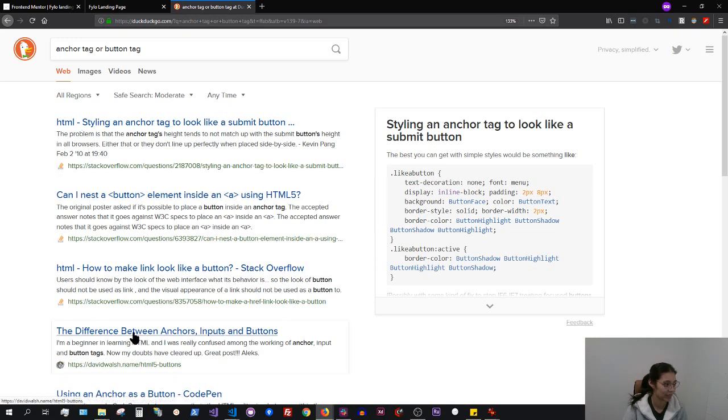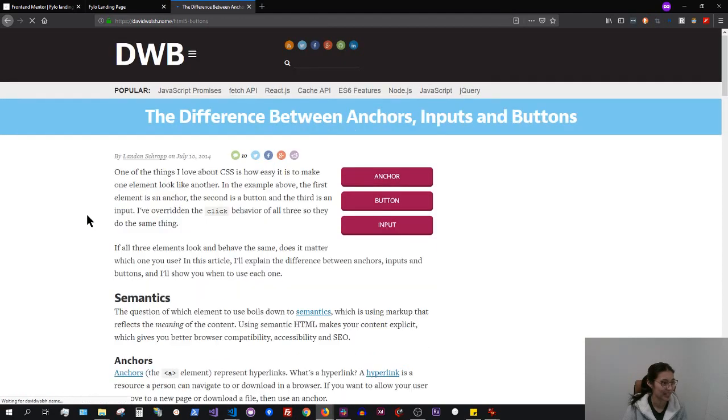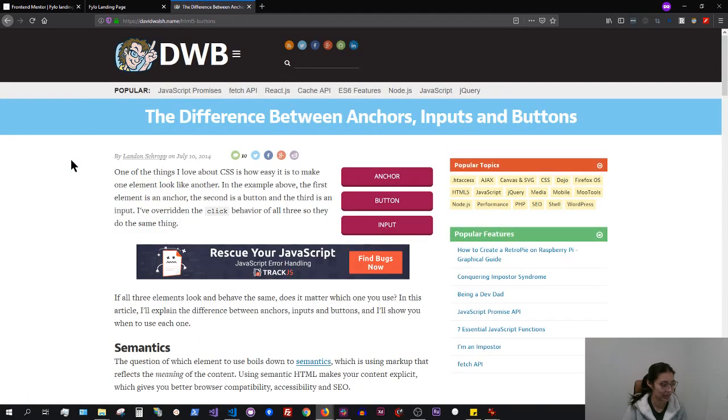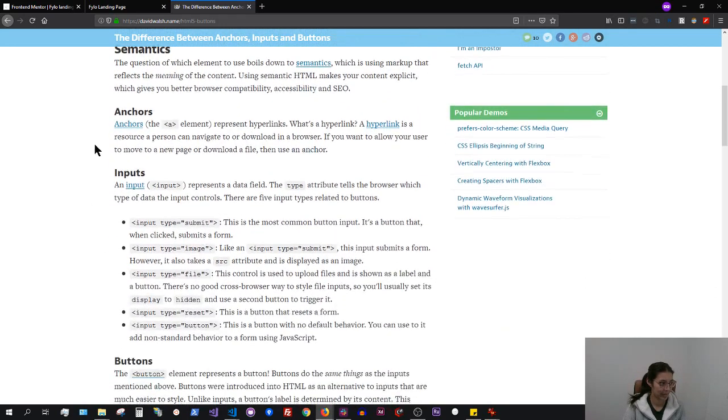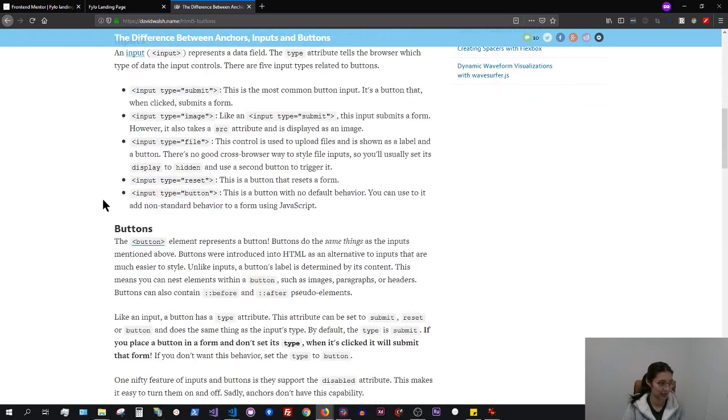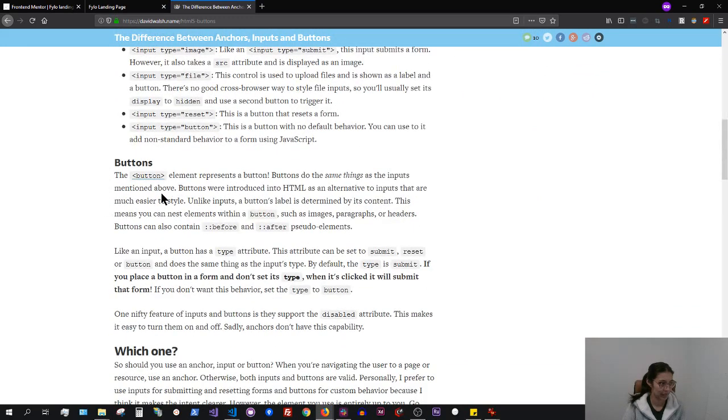Oh, this is helpful. Difference between anchors, inputs, and buttons. So now we're looking at a blog post, and this guy I know is a very popular tech blogger. It says the question of what element to use boils down to semantics, which means the markup will reflect the meaning of the content. Anchor will represent hyperlinks. Input represents a data field, meaning stuff in a form, like a text box or a button. Okay, button element represents a button. Buttons do the same things as the inputs in the form mentioned above.